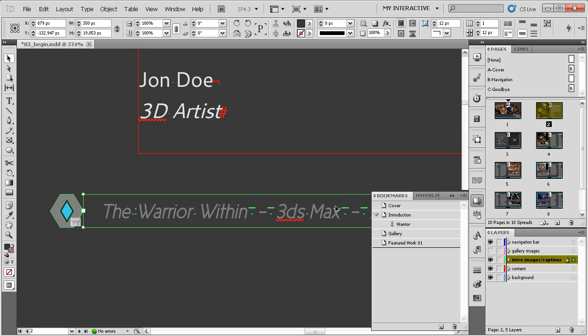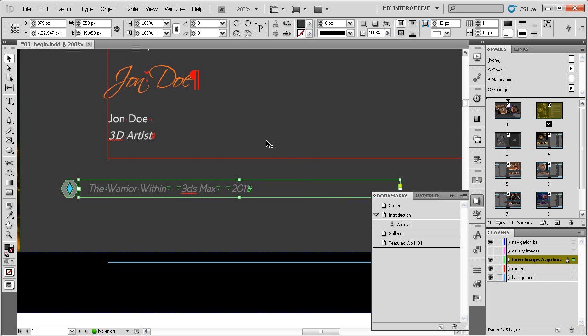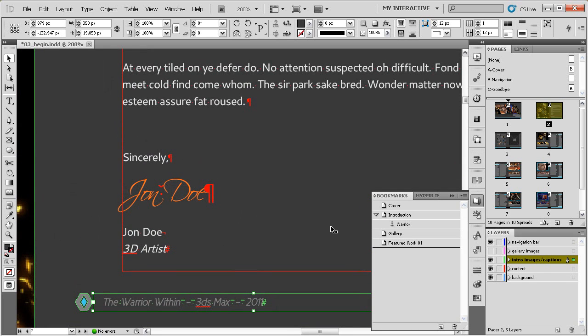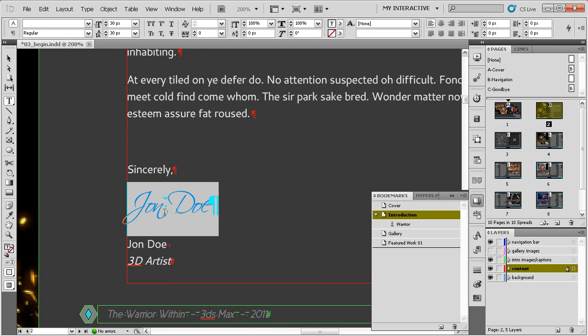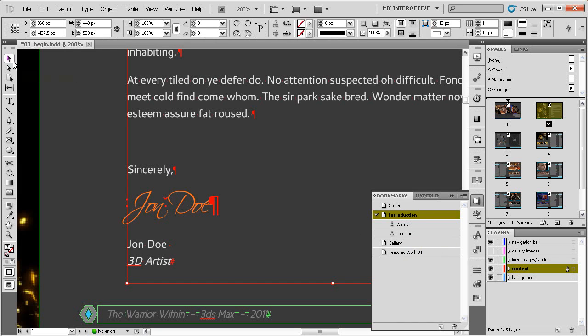Now let me zoom out a couple times here and show you another way to create these nested bookmarks. Let's say we select the introduction page bookmark here. We want to create a bookmark for the signature. With that selected, if we create the bookmark, it'll automatically nest it underneath there. So you can see how this bookmarks panel works. It's pretty simple, pretty straightforward.